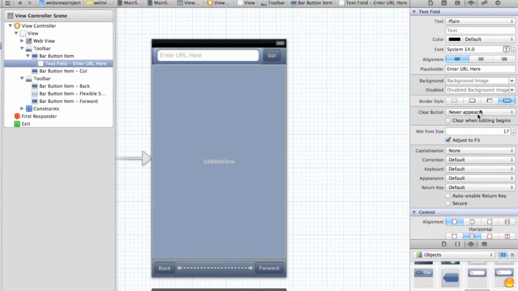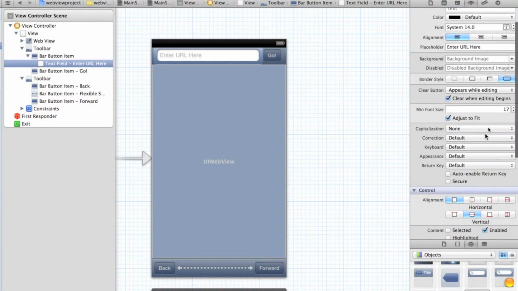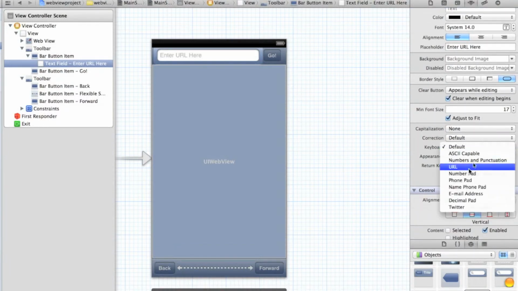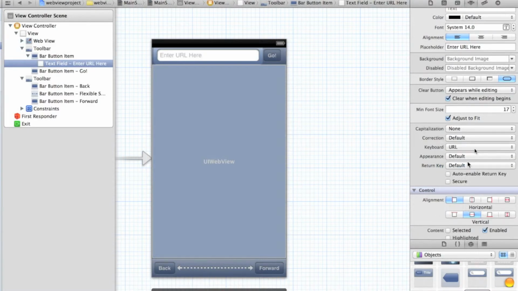Then we need a clear button, and that's the little sort of opaque black button that appears on your text fields that you might have seen in apps that allow you to just click that button and it clears the text in the text field. So let's have a clear button appears while editing, and clear when editing begins. And let's change the keyboard to have just a normal keyboard, I think we'll do, but we could change it to, for example, an email address or a URL. In fact, let's change it to a URL.